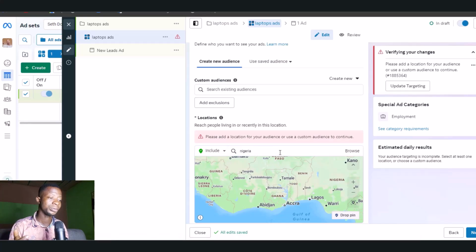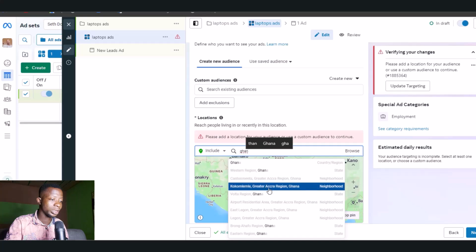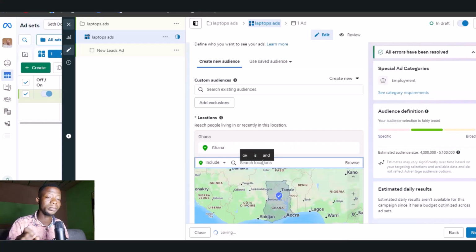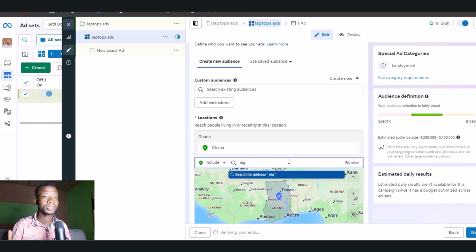Then you choose the location here. We have some locations, then you can choose that one there. So my country, I will choose Ghana here. I want the whole of Ghana to see my ads, so I'll just choose Ghana. And for inclusion, if I want to add another different country, I can choose that country. Any other country that I want to use, I can add those countries.